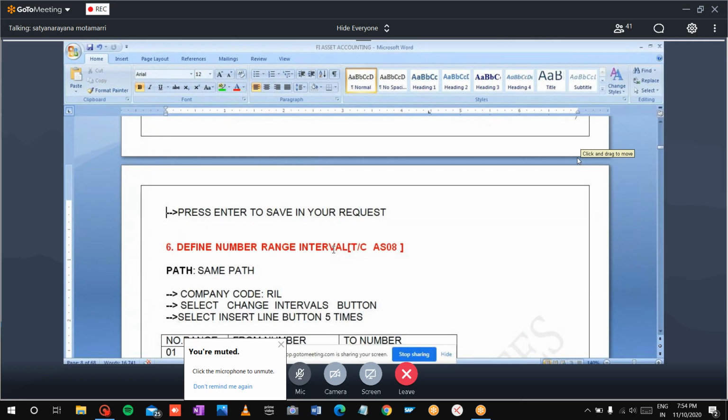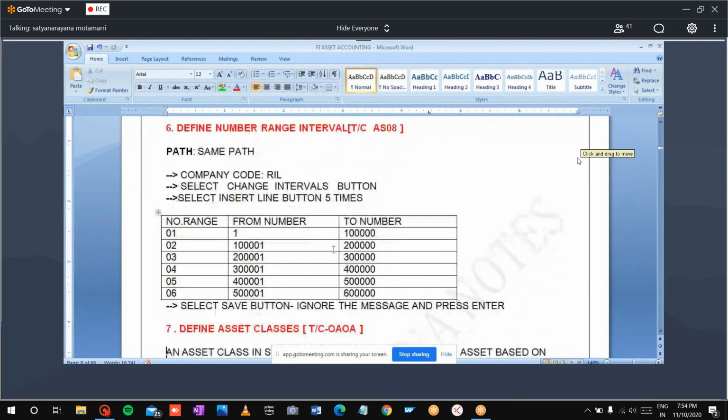Now the next step is define number range interval, same path. What is number range interval? For land classes I assign 01, for building classes I assign 02, for plant and machinery I assign 03, so that you'll get different numbers when you create the asset master. Like in the case of vendors, FI vendors have separate numbers, MM vendors separate numbers. Customers also, FI customers separate numbers, SD customers separate numbers. The same way I create 6 ranges, because we have 6 different items. If you want to use only one, you can, but you cannot get a separate list. So that's why it's better to create 6.